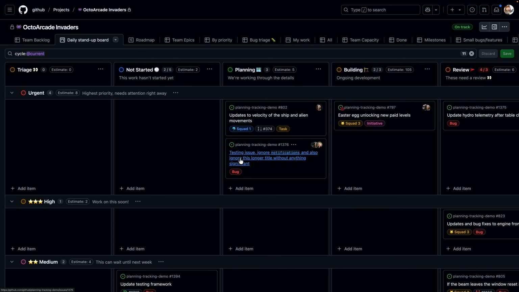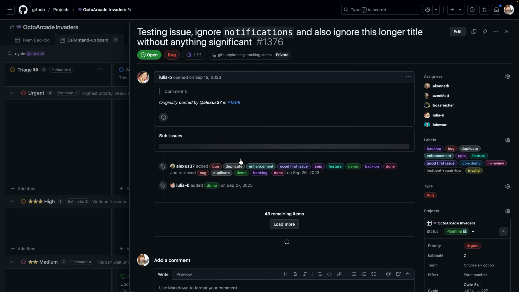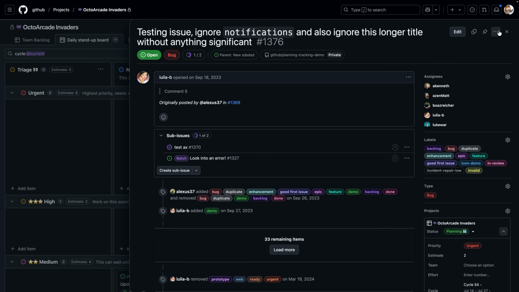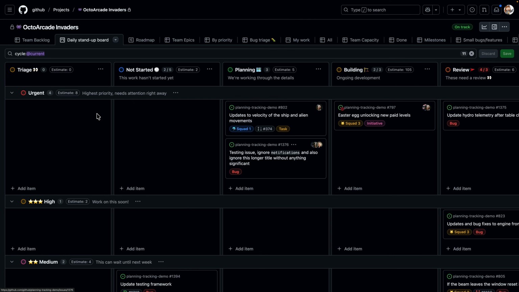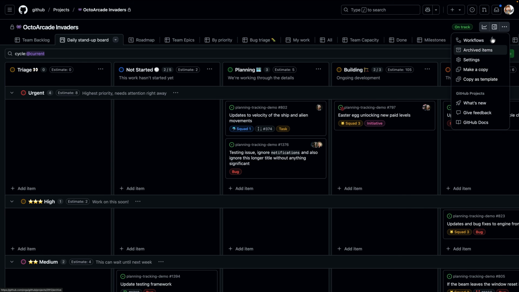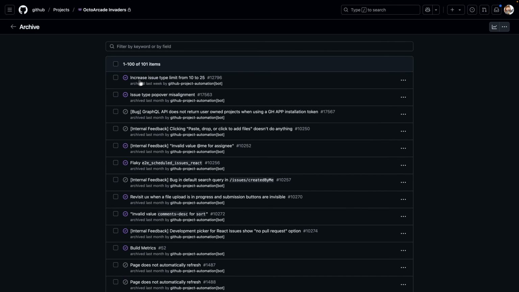That's separate from the ability to take a particular issue and archive it, available through the ellipsis inside the issue itself. That'll basically take it out of the project view entirely and move it into this archived items view, where I can see all the things I've chosen to archive before. Once it's in there, if I want to bring it back, I can, or I can simply remove it from the project entirely.